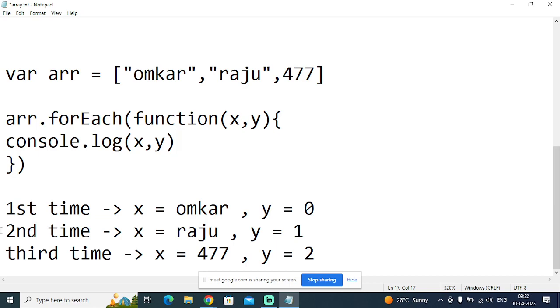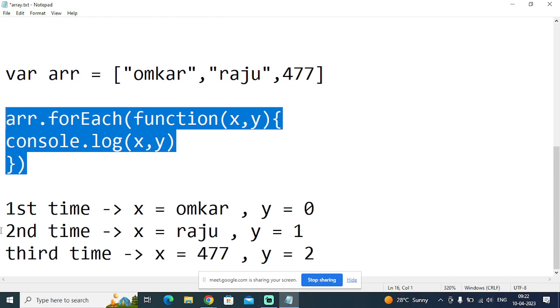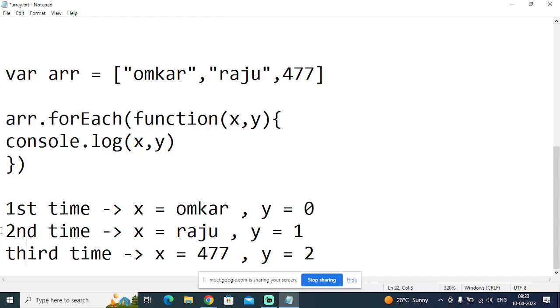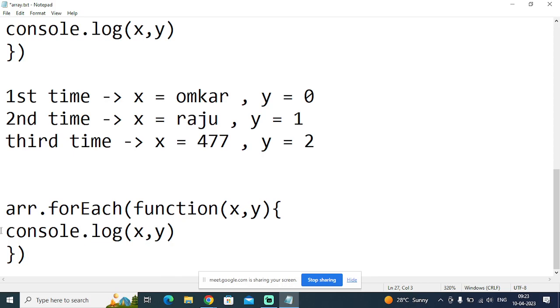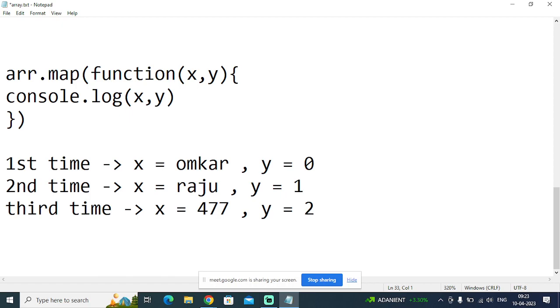then they introduced one more method called map. Instead of forEach, I am using map, and the same concept: in the first iteration x means Omkar, y means 0. Second iteration x means Raju and y means 1. And in the third iteration x means 477 and y means 2. Absolutely correct. But map has extra functionality compared to forEach.